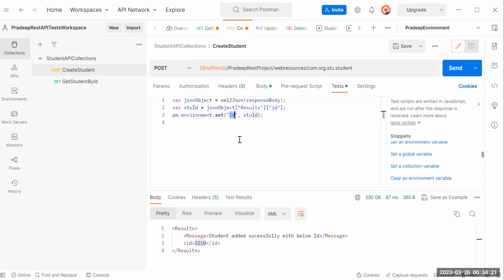It will set the ID environment variable with the value of this student ID, and this student ID is nothing but the ID which is coming in the response of the POST. So now what will happen? When this step is completed, the value of the ID variable in the environment will be set with the latest value of the ID from the response.